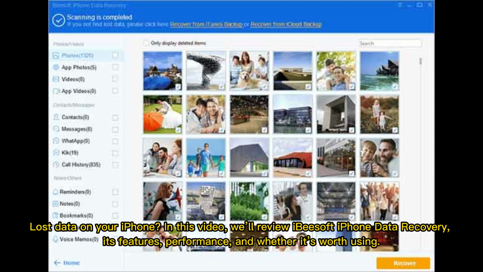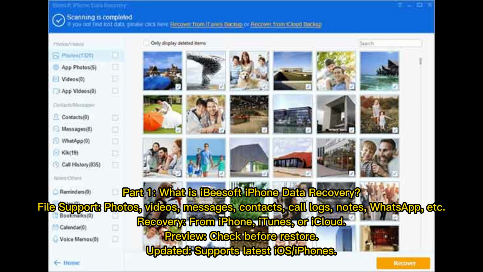Lost data on your iPhone? In this video, we'll review iBeesoft iPhone data recovery, its features, performance, and whether it's worth using. Part 1. What is iBeesoft iPhone data recovery?